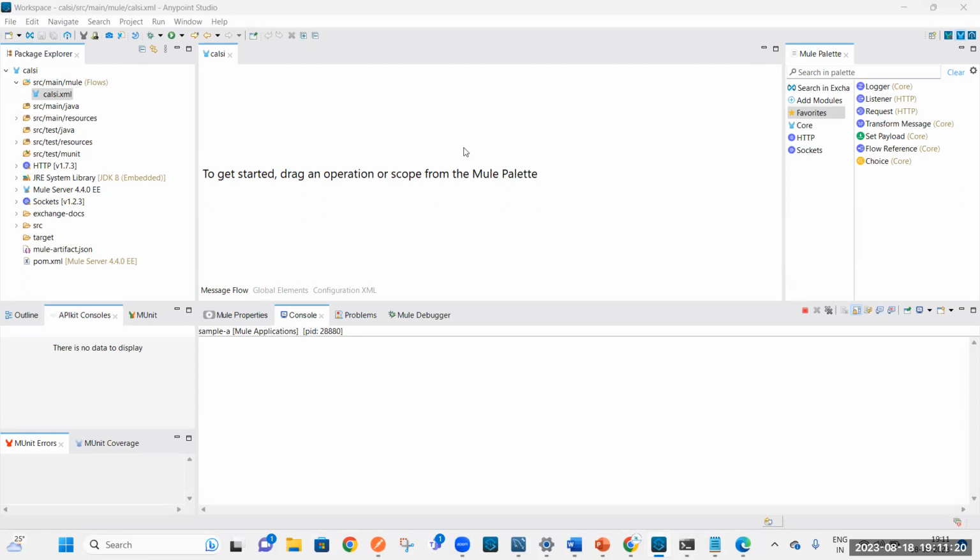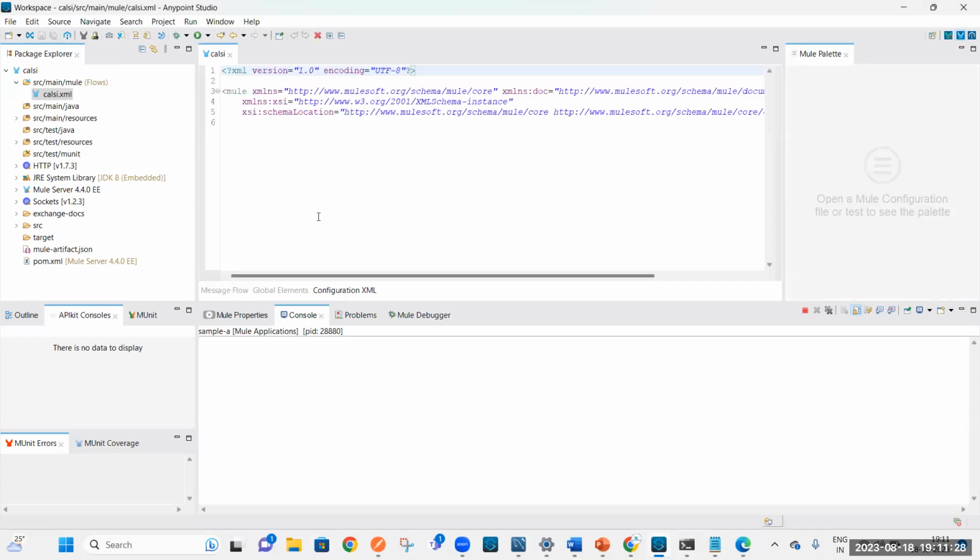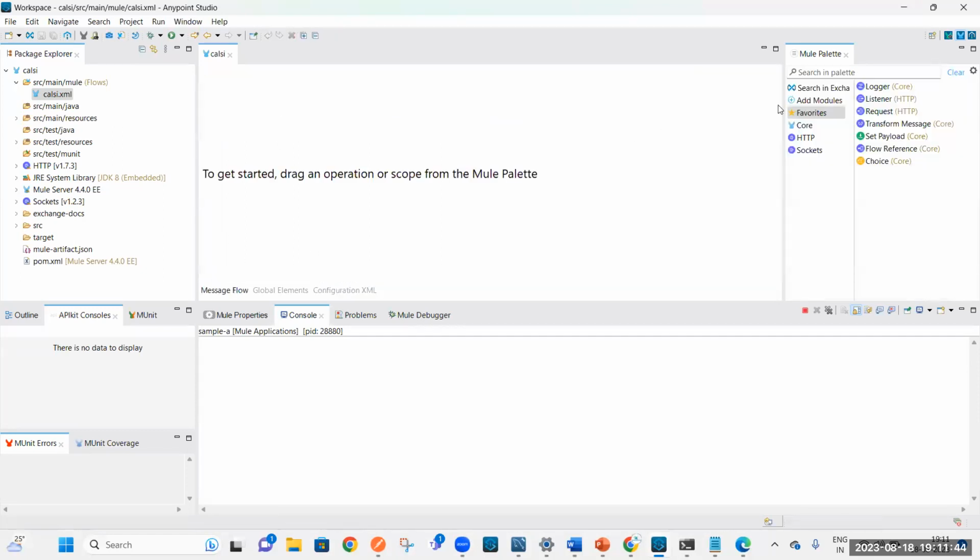Here, we can easily write a program without writing any kind of code. Everything will be drag and drop in MuleSoft. Let's say you can see the configuration XML here. By default, we have 4 lines of code. The moment you create a project, this is the default you get. Now I'm going to drag and drop one listener here.